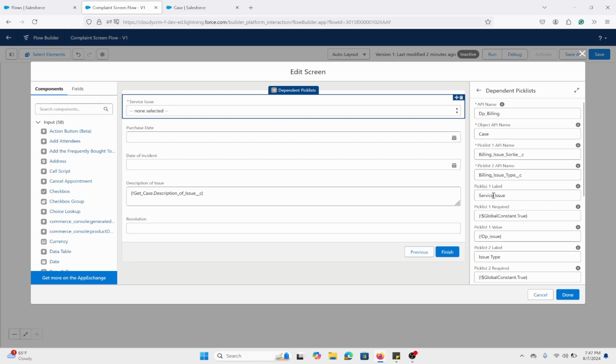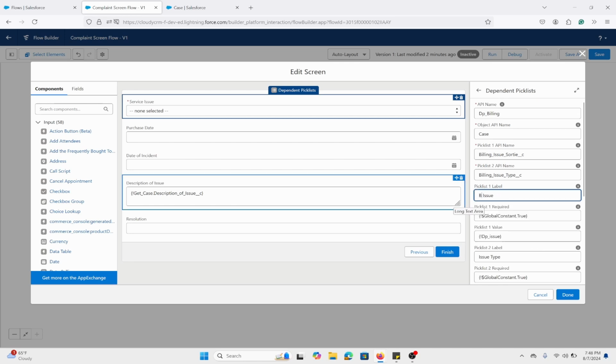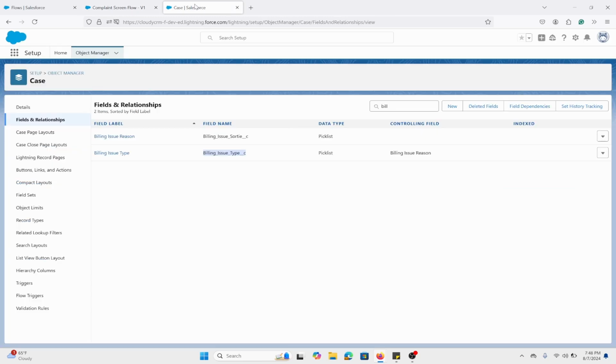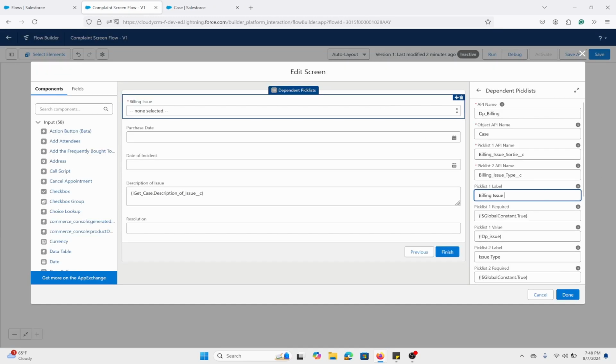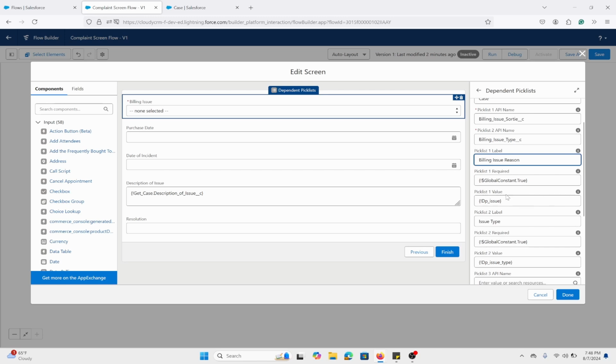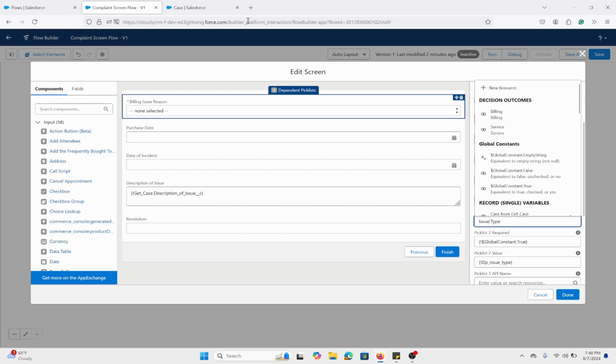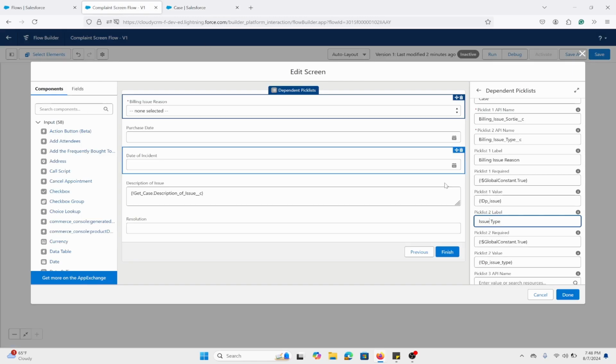And then for picklist label, put billing issue reason. That's the label. It can be whatever you want, actually, because it's just the presentation of it. Keep the pick list required as 1. We're going to have to change this to a different variable. And the label, we'll just make it billing issue type right there. Just add billing.